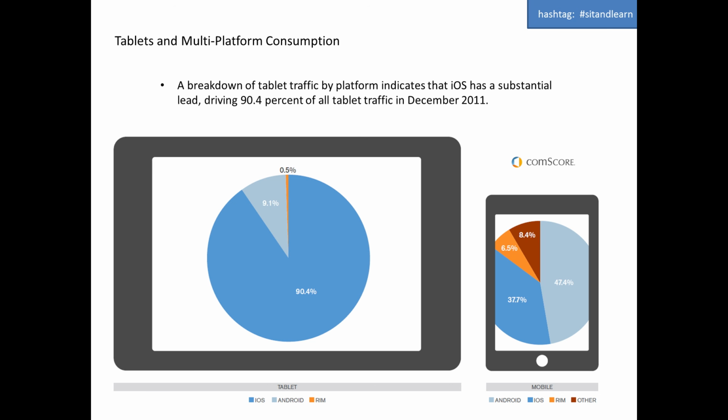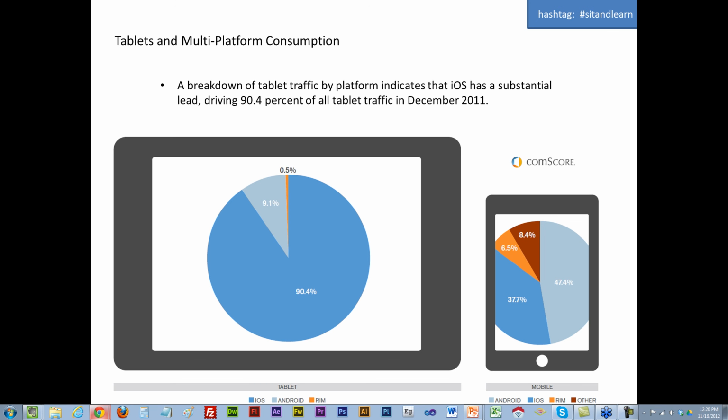Now, by a show of hands, how many of our people out there own an iPad? If you look over in your control panel, you should see a little hand button that says raise your hand. Very cool. I see people out there who have iPads. So know that you are part of the 90% of tablet traffic. Thank you guys for raising your hand.